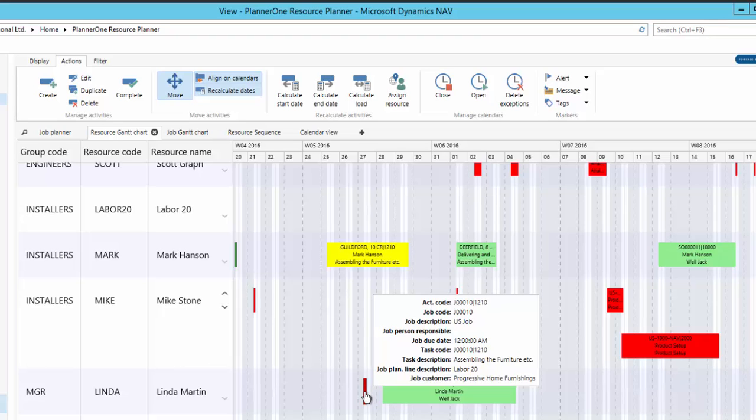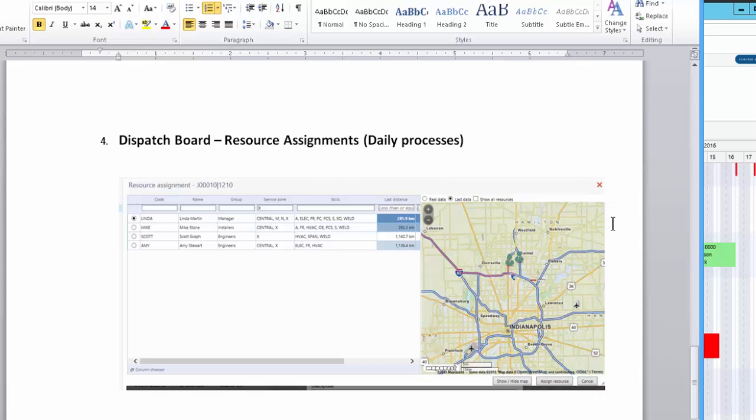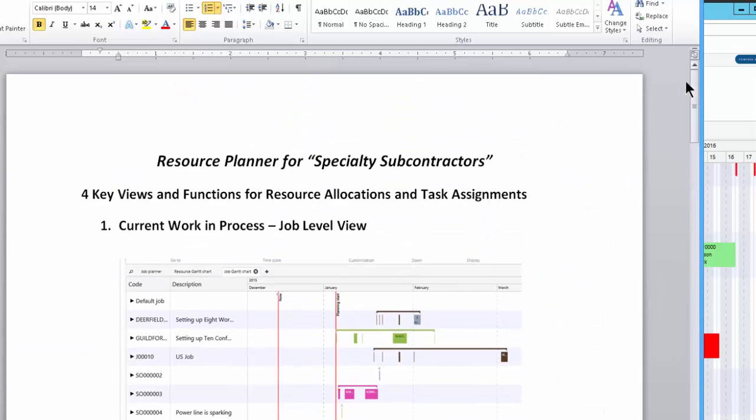So very easy way to kind of help you assign resources or reassign resources based on skills, based on location, and other jobs that they've got in their current queue. So I hope you like this presentation. Let me just kind of real quick review of what we've looked at. Let's start from the top. We kind of did first a current work view. So this would be for the back office to kind of see what the jobs are, when they're going to be finishing up. That is the first view.